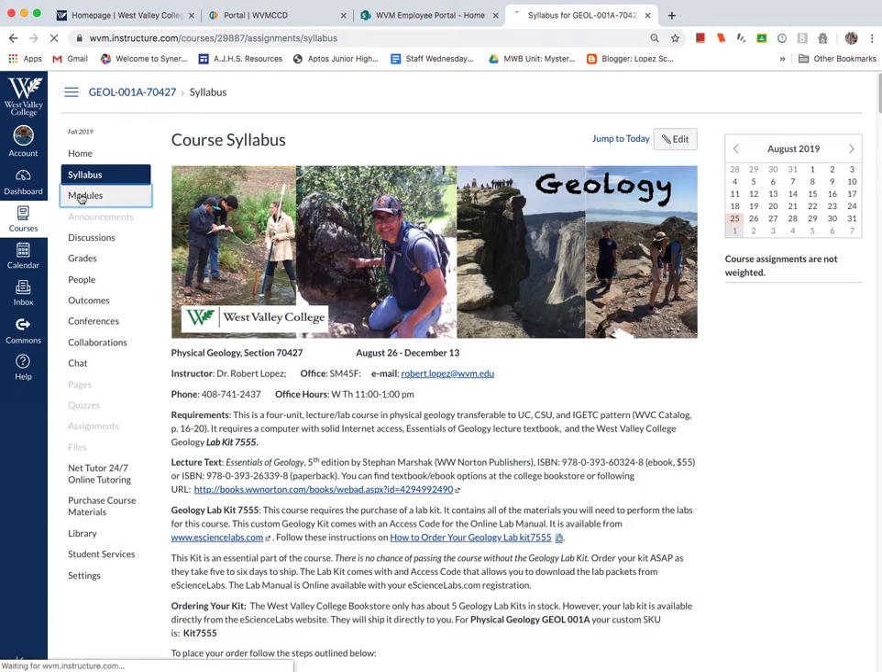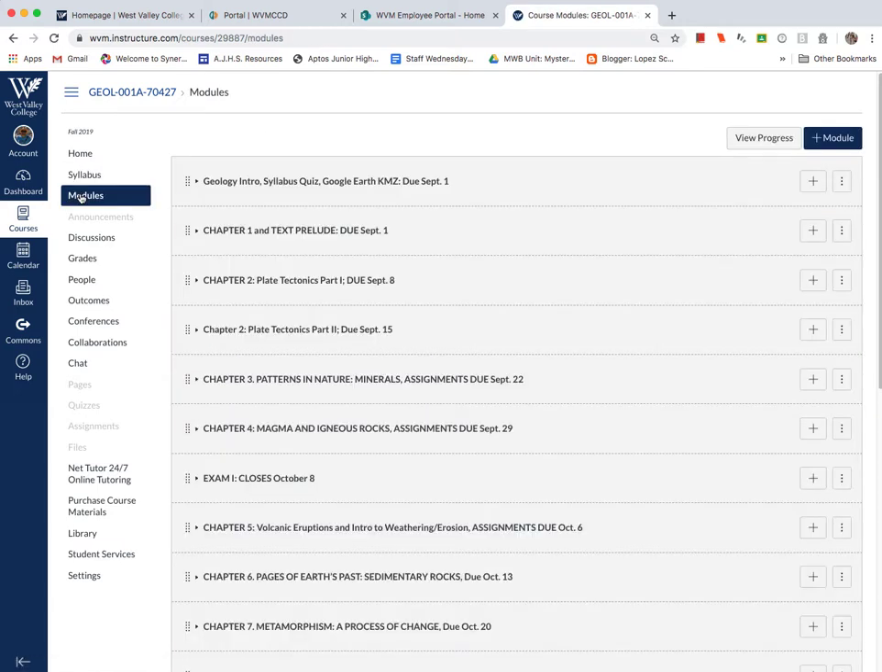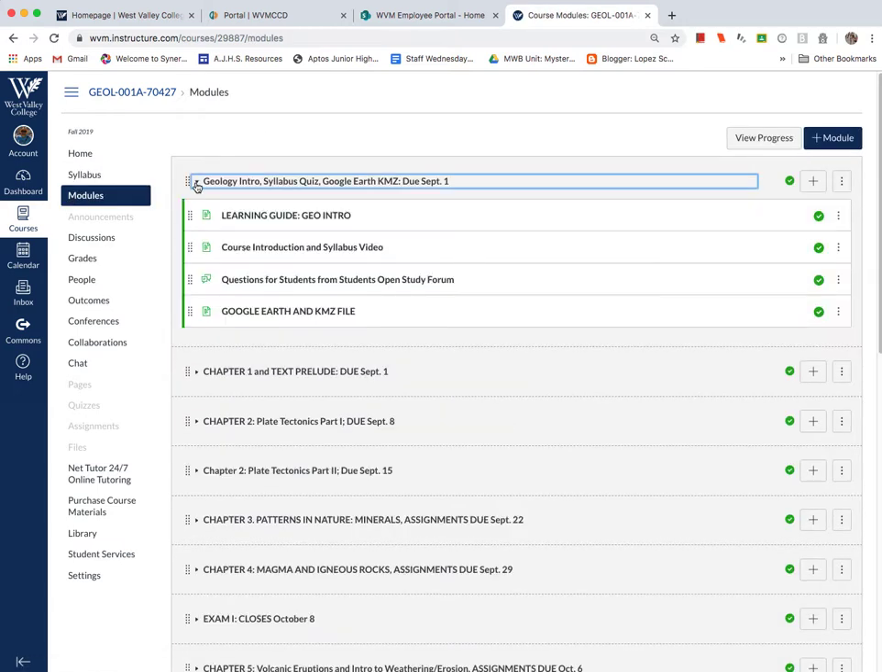Now, looking at the modules tab, this is where the course is presented. In this first module, there's some background material. Here I have the course introduction and syllabus video, so I'm going to put this video in there. And then I have that open forum here. Usually I have the syllabus quiz in here, but I think I might have moved it to this next point. But this is more background material.